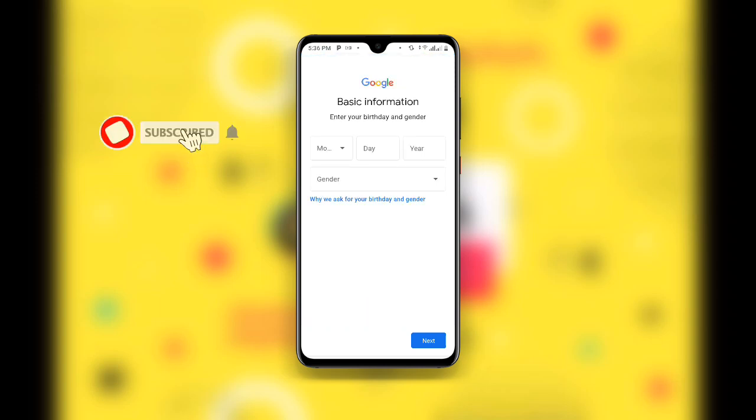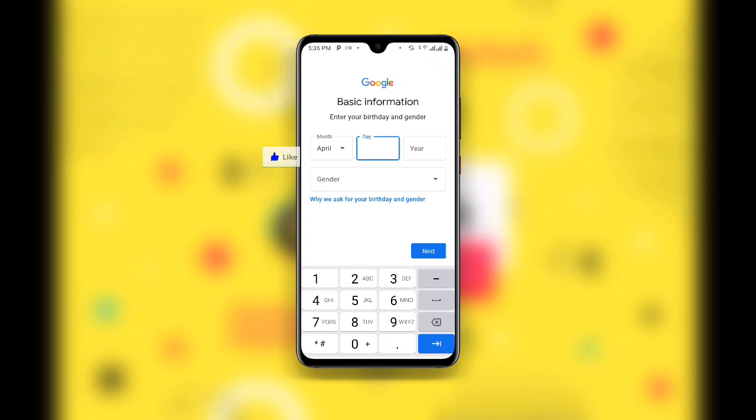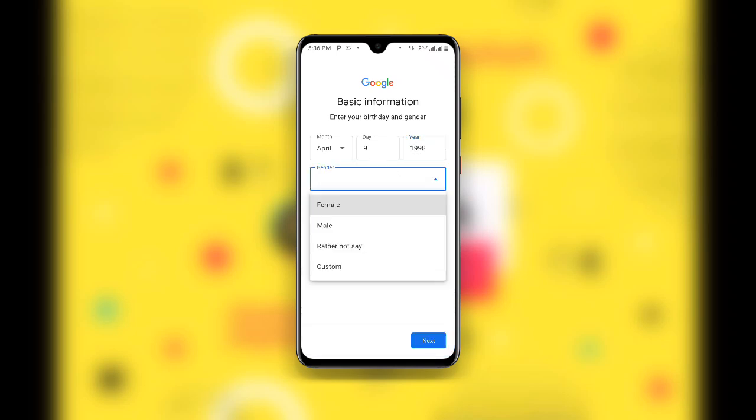Once you are done, you need to select any date of birth of your choice. So for example, let me select any. Now select your gender and then click on next.